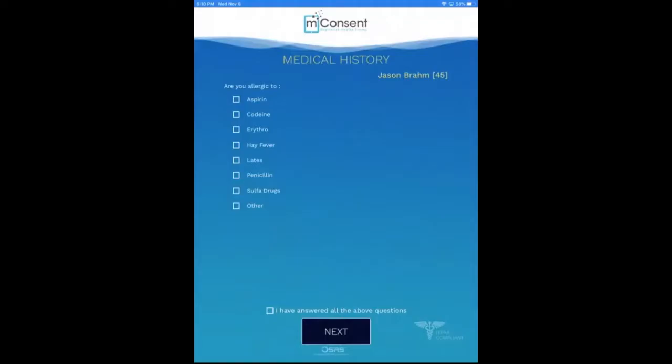Now, we completed the patient registration form, but since we also selected a medical history form, the patient will now be prompted to complete that as well. In a similar fashion to the patient registration form, all the information that we currently have on this patient will be presented to them for their approval, and they're able to make any necessary changes as well.